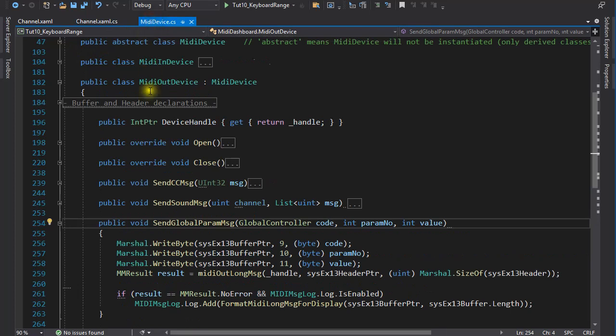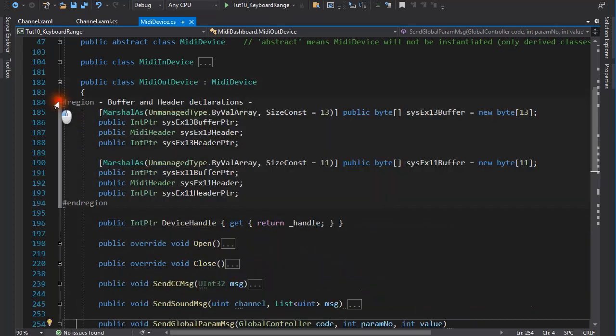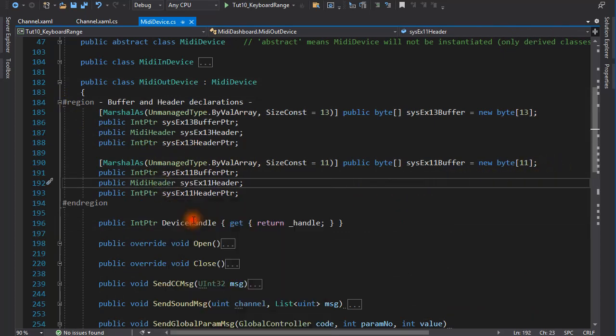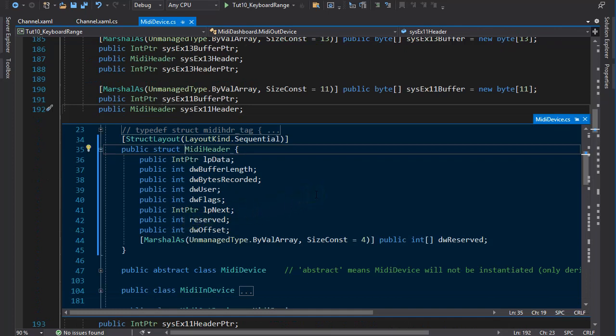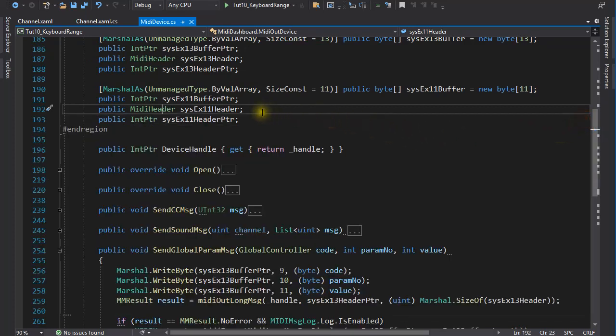Last time we already learned how to send a global parameter message to the MIDI device. That was in the MIDI out device class. Sending a data set message is similar. We need to create a memory buffer, in this case 11 bytes long. The header struct from last time is also applicable here. Only with another variable.